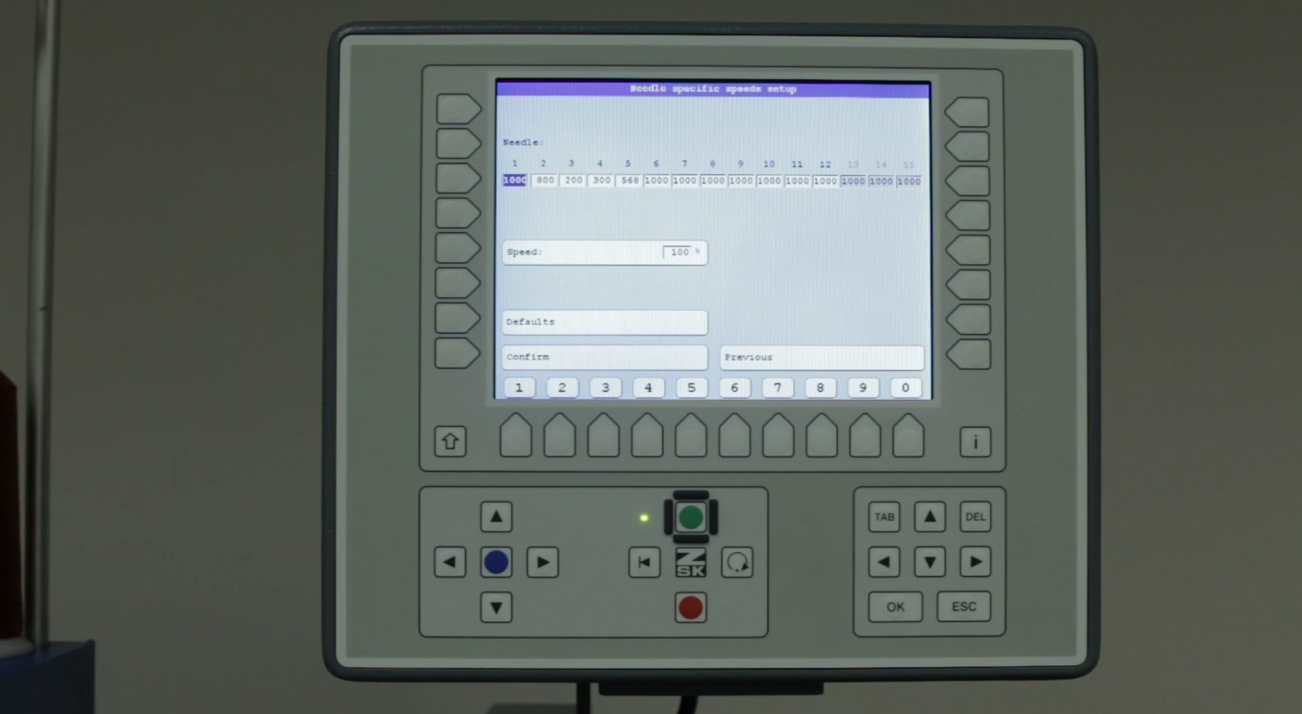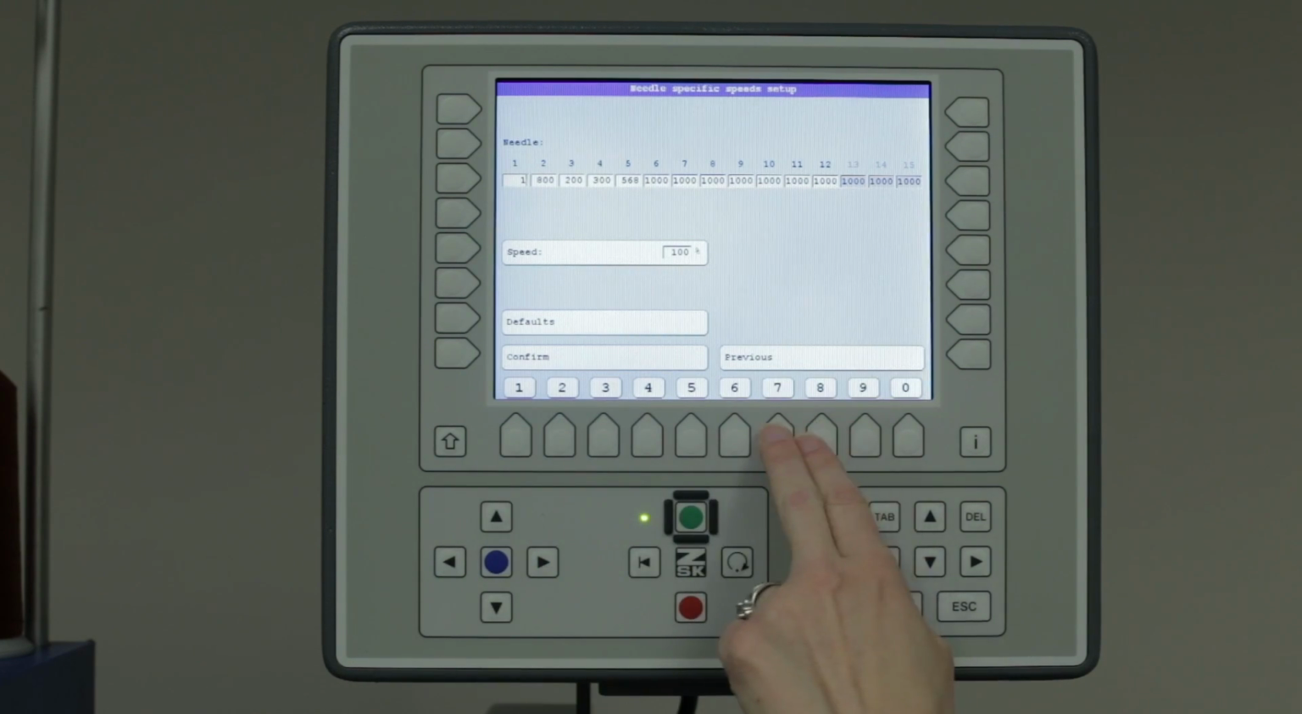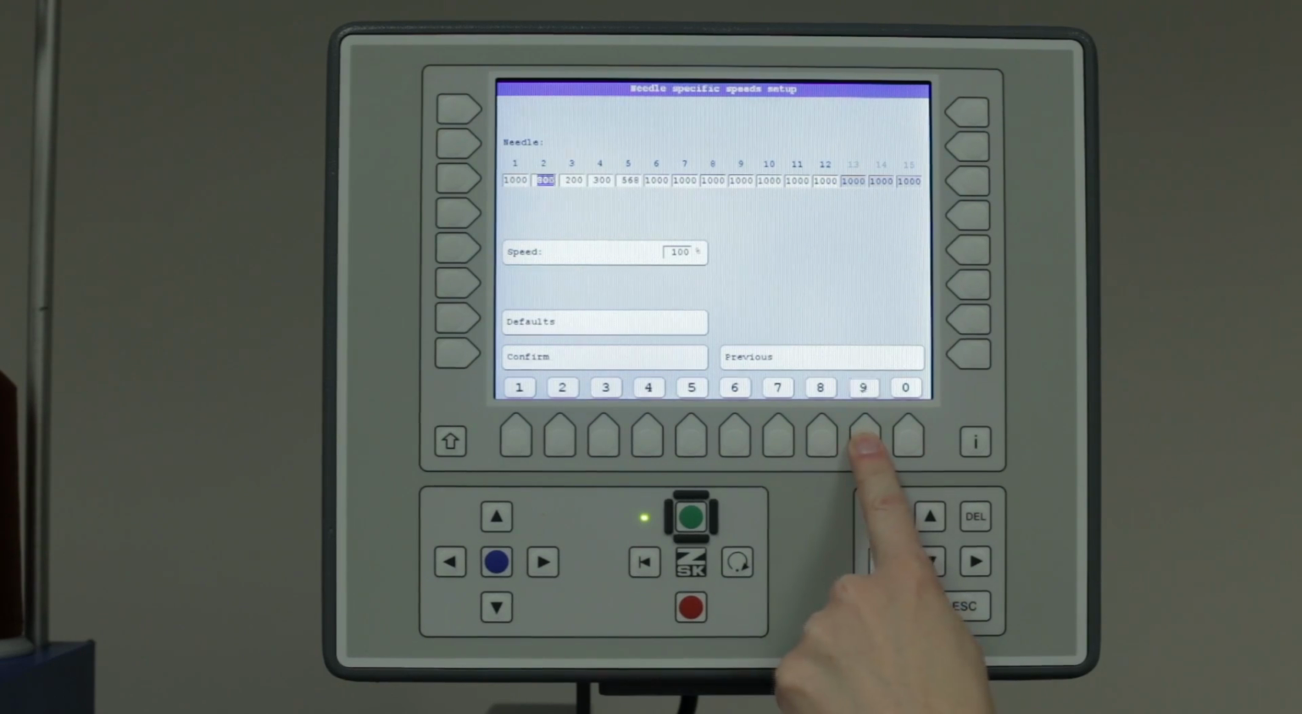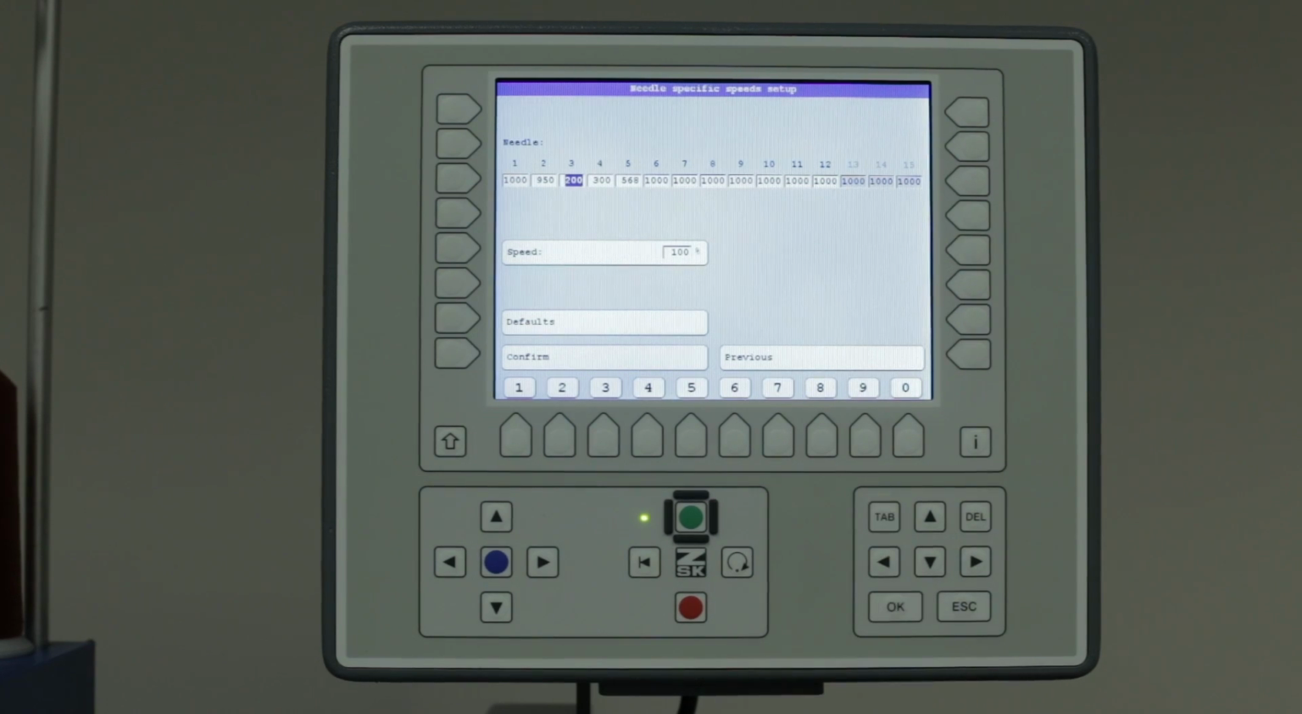So with changing that, I can type in my speed. Maybe I want this to be 1,000 stitches per minute like I had before. I just type it in. To go to the next needle, I hit the tab key. If I want this needle to stitch 950 stitches per minute, I can do that. Hit the tab key and keep going through my needles. And this is all at 100%.